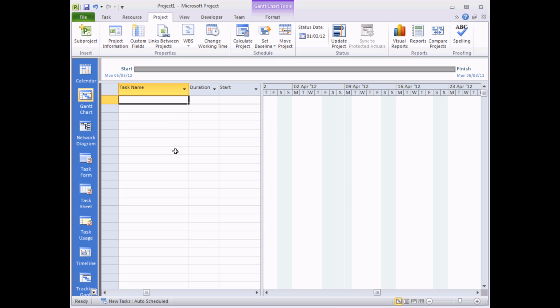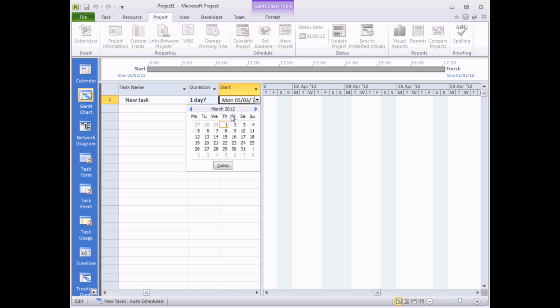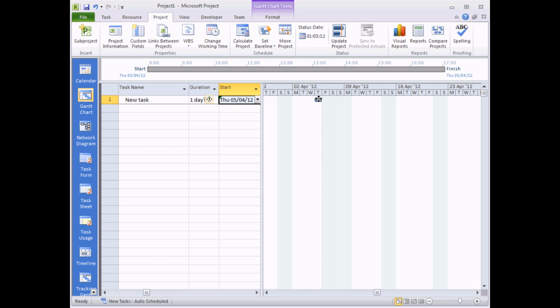If I can quickly show you what happens now if I create a new task, which I'm going to call, inventively, new task, I'm going to set it to start on the 5th of April, which is a Thursday. So that's the day immediately before the bank holidays. Now I'm going to quickly change the duration of this task to 2 days.